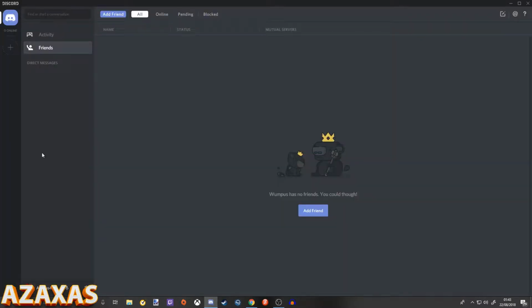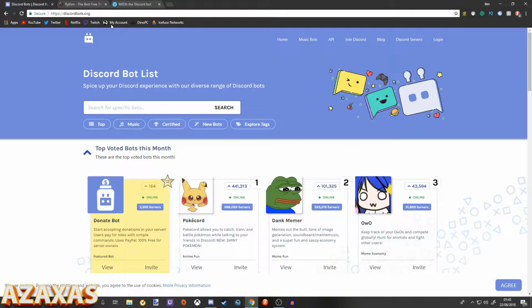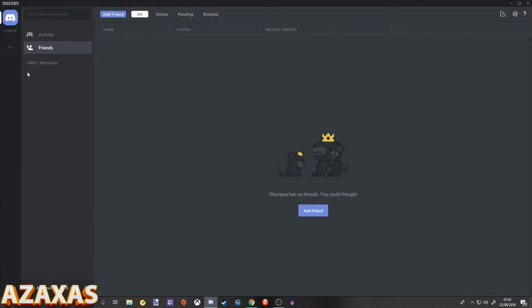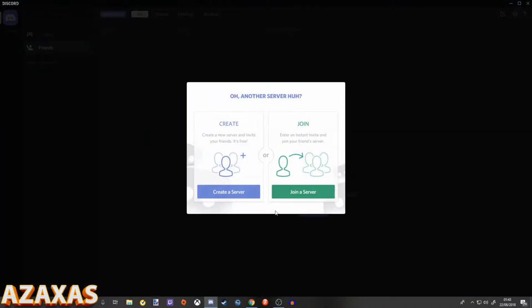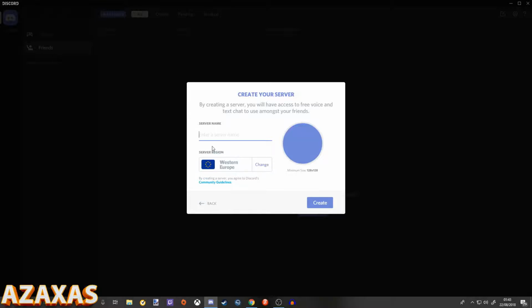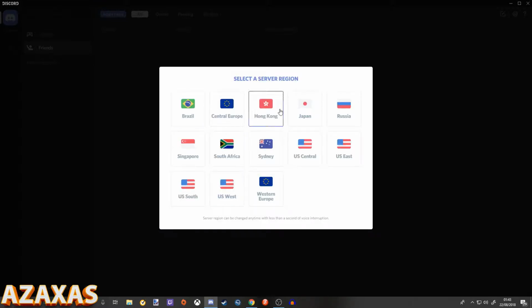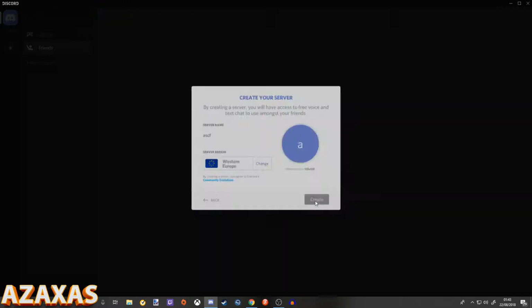In 2018. So obviously you're going to want to install Discord itself, or you can just use it on here. But yeah, you want to just create a server, call it whatever you want, give it a picture, select what region you're in, and create.